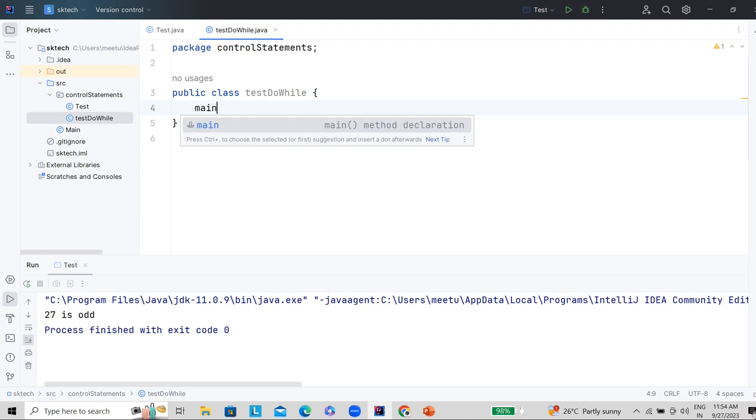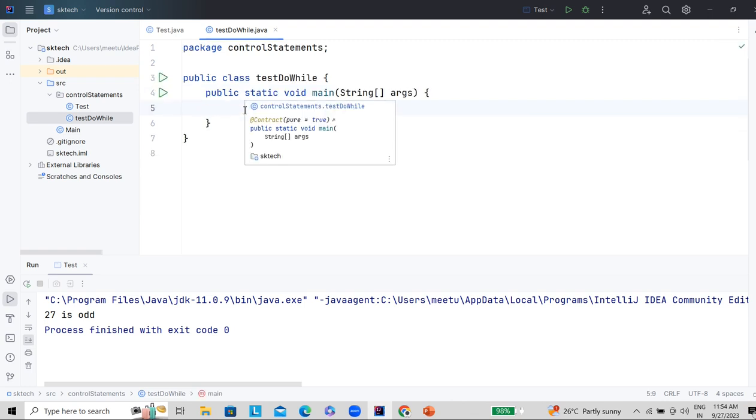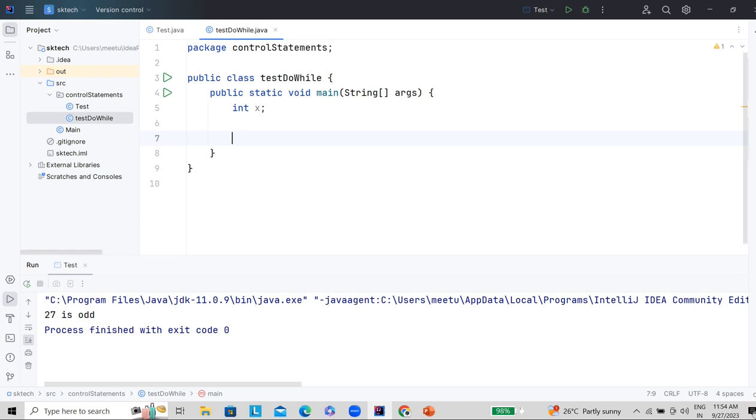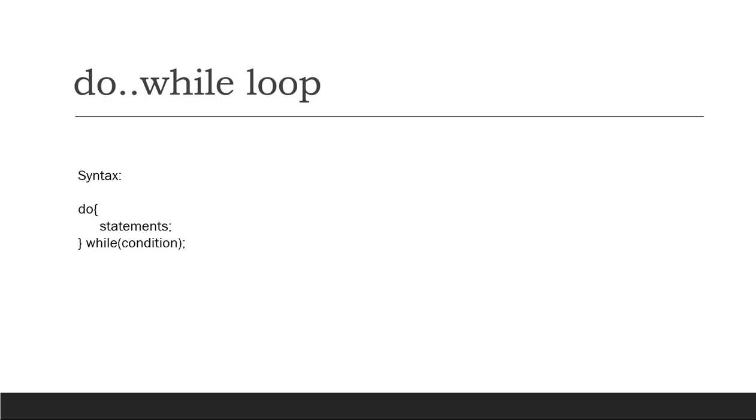So let's first write the main method, and then let's declare a variable, let's say int x, that we are going to print. The number should start from 1, so let's assign that value here first. So this is the first statement, where we assign 1, right? And then let's write the do while loop.